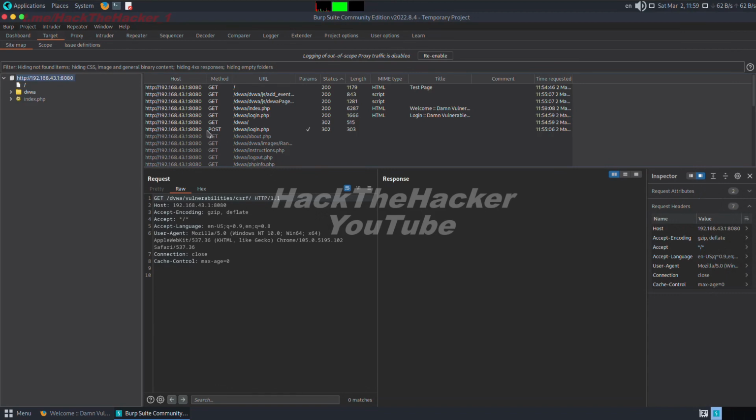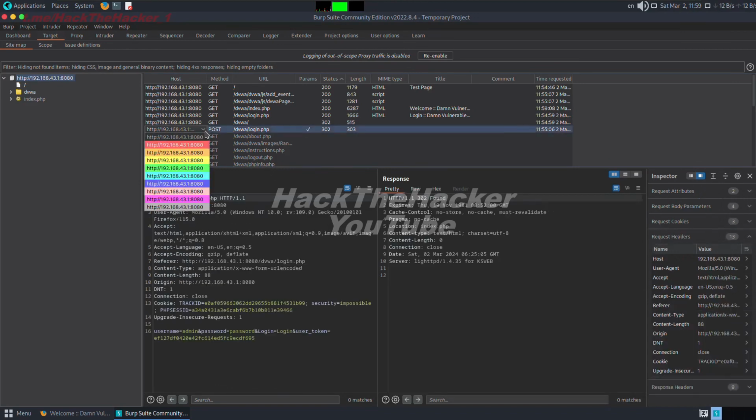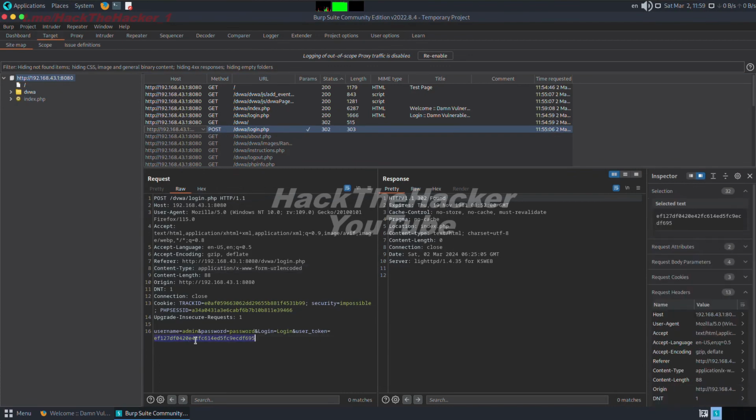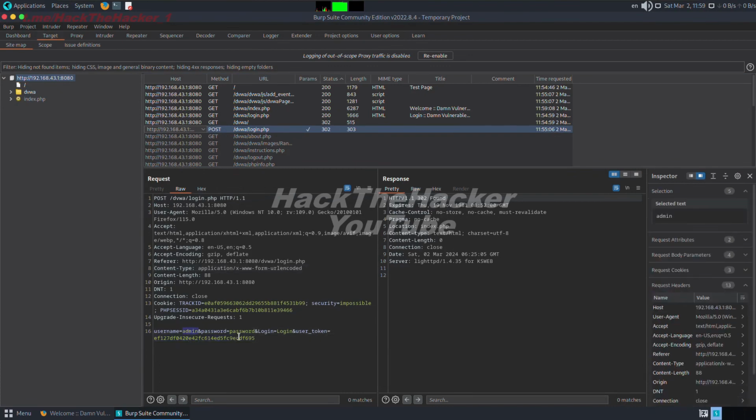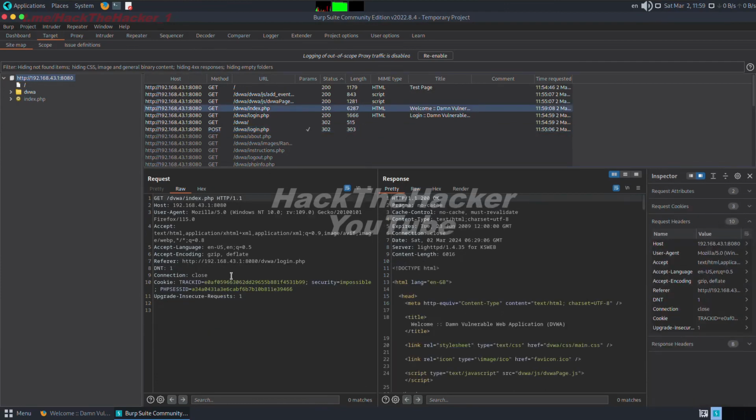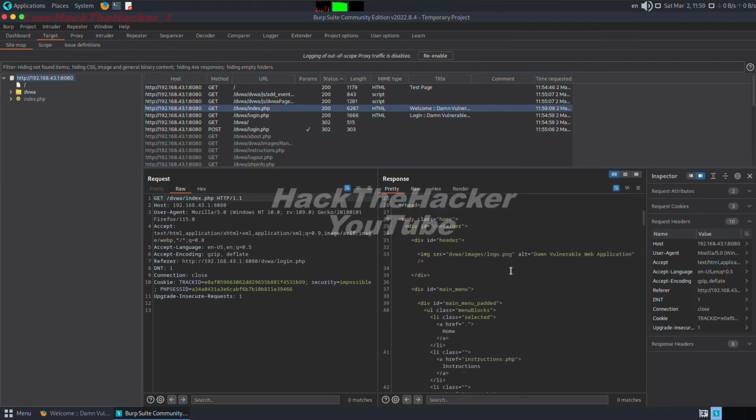But that's not all. The Target tab also provides valuable insights about your targets. It shows you a detailed breakdown of each target, including the number of requests made, the number of responses received, and the status of each request. This can be incredibly useful in identifying potential vulnerabilities or areas of interest. In essence, the Target tab is a powerful tool that helps you stay organized and focused.